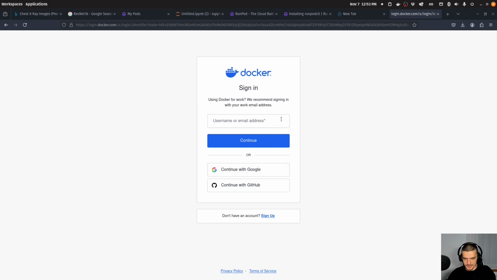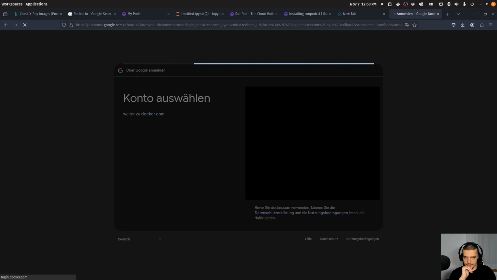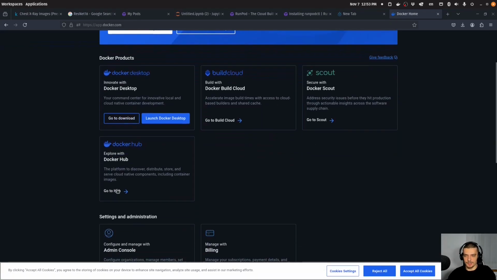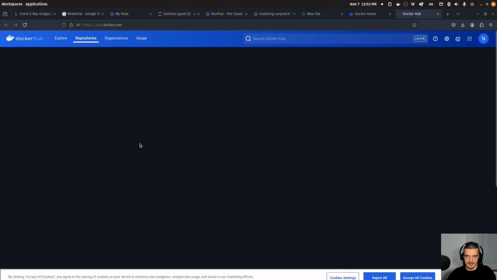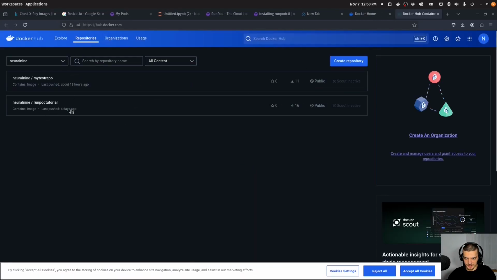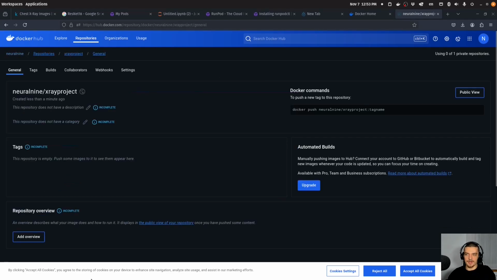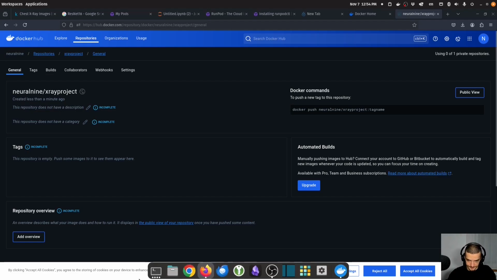Actually, I think I'm using my Gmail here. Let's see. Yeah, so I have Docker Home, and then you want to go to Docker Hub. And I already have 2 test repositories for this tutorial here. So I'm going to create another one, create repository, neural9 repository name. Let's call this X-ray project. And make it public, create. And now I can upload to this repository here my Docker image that I'm going to create here.